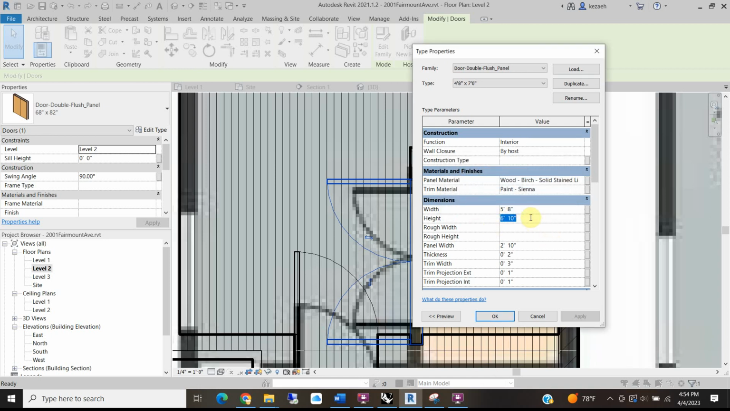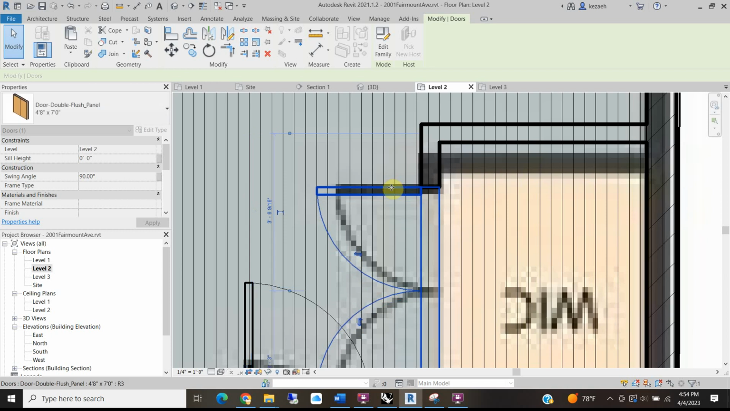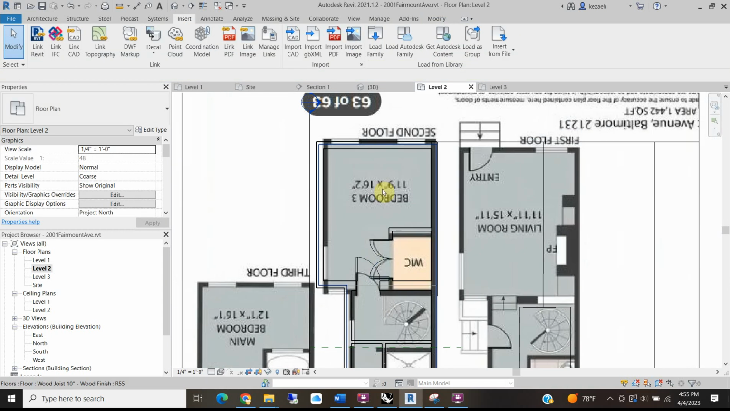So I'm going to make my height here 7 foot 10 inches. Make my width 4 foot 8 inches. So I'm changing those parameters, and then I hit OK. So that is now shorter. Okay, so I have those two doors in.